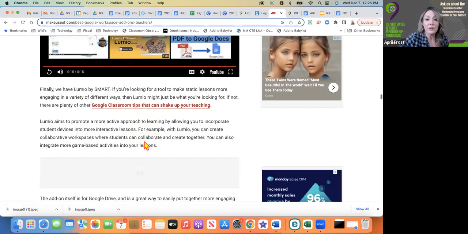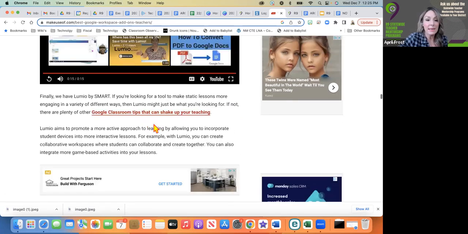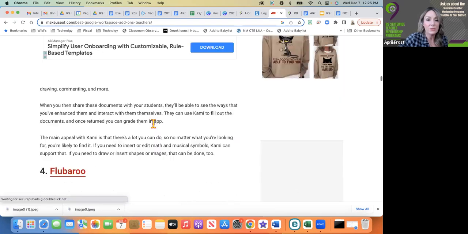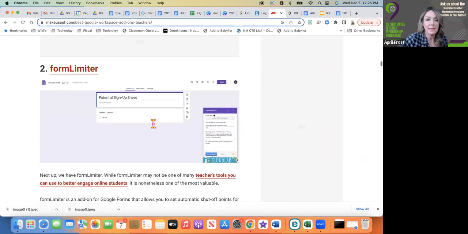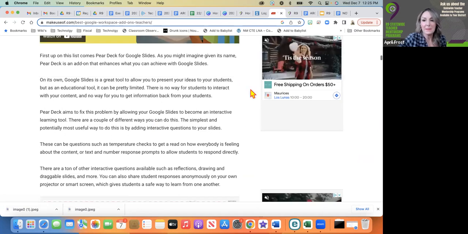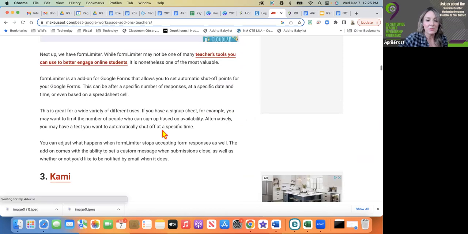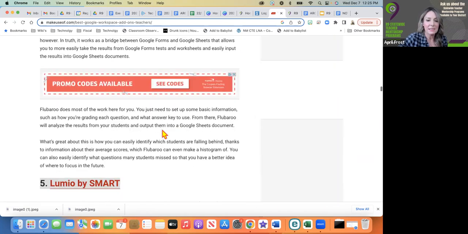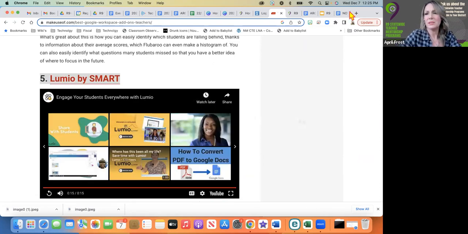So I have never used Lumio at all. Is there anybody in our group today that has used that as an add-on? Nope. Yeah, I have not. So I was hoping to get a little bit of feedback, but in this case, let me.